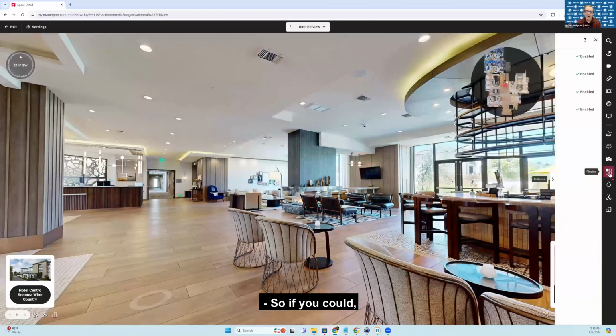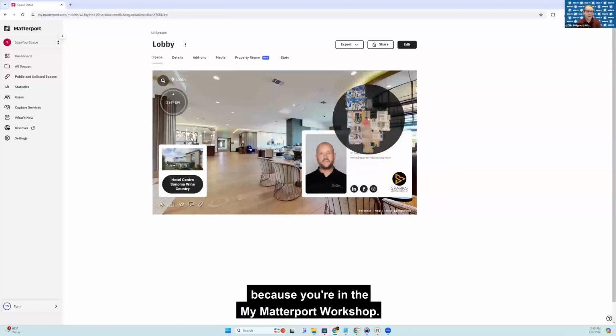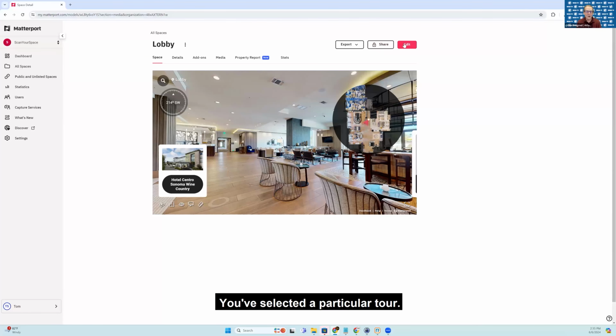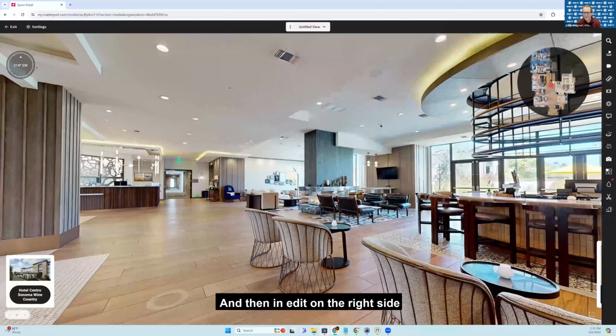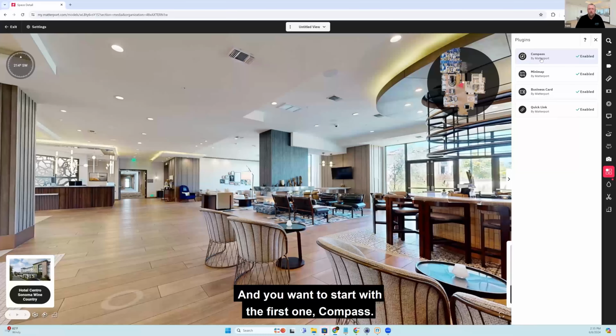So if you could, let's back out of this page just so that we know how we got here, because you're in the My Matterport Workshop. You've selected a particular tour. Now that you have this tour, now you're going into Edit, and then in Edit on the right side was some menu items that you were using. Okay. Yep. So we got plugins, and you want to start with the first one, Compass?